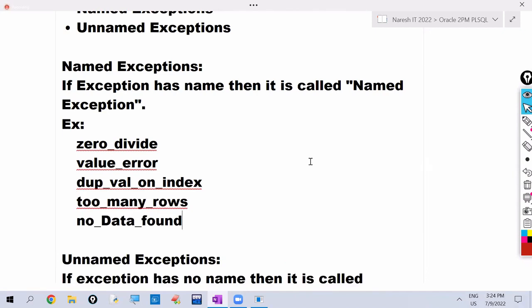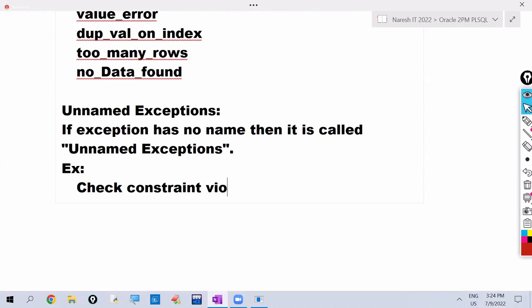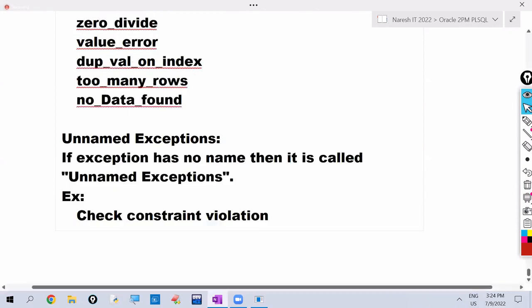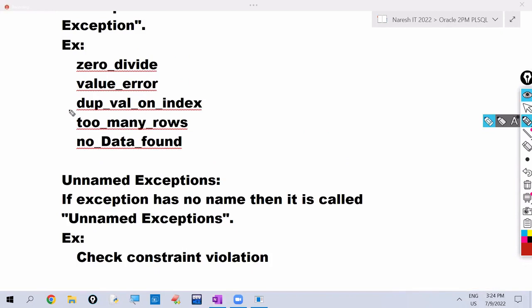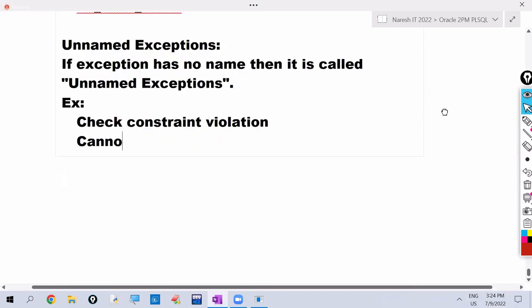So there are some unnamed exceptions out there. For example, check constraint violation. For check constraint violation, no name is there. If a user tries to insert a duplicate value in the primary key, one name is there to handle that: dup val on index. But to handle a check constraint, no name is there. That is an unnamed exception. Okay, the cannot insert null error is there. For this also, no name is there.